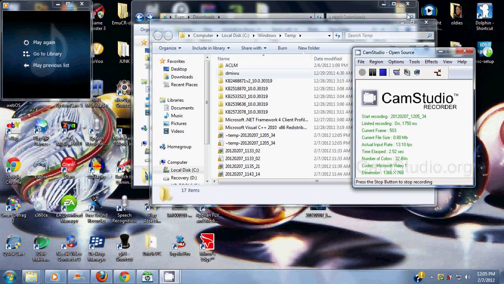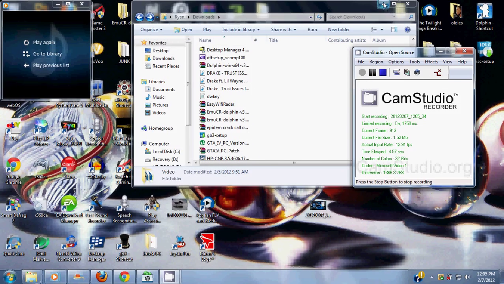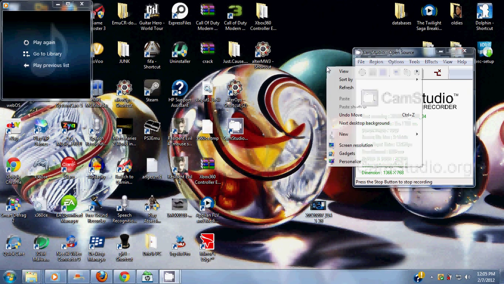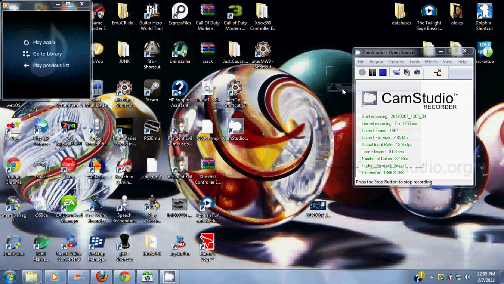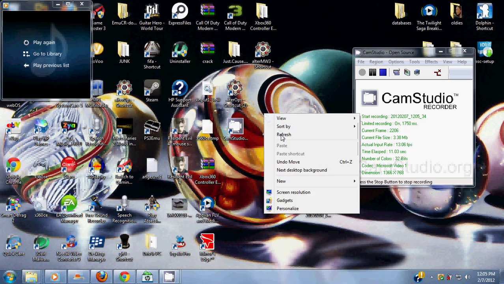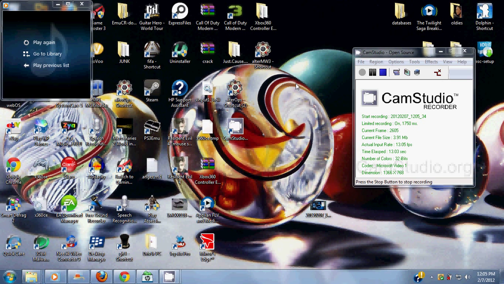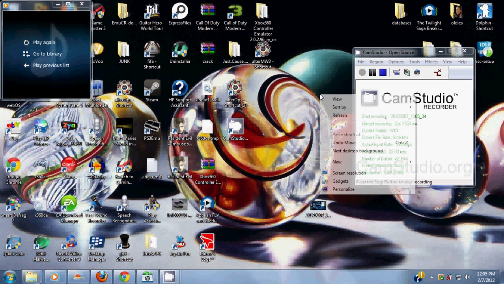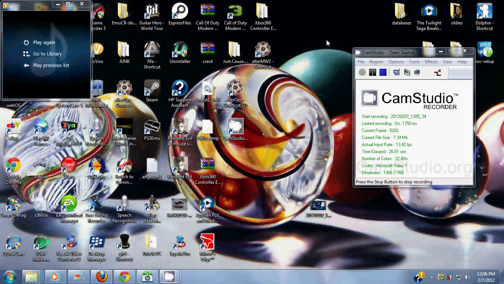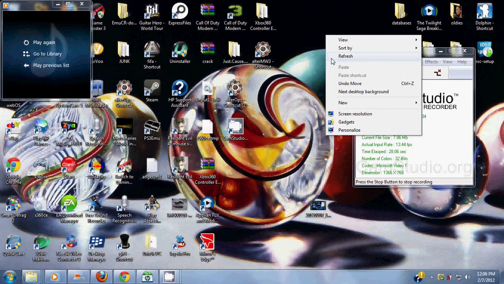Hey guys, today I'm going to be showing you how to use a PC controller to work on every game on your PC. Now, you do this by using the Xbox 360 controller emulator, which allows you to play the games as you would on the Xbox.